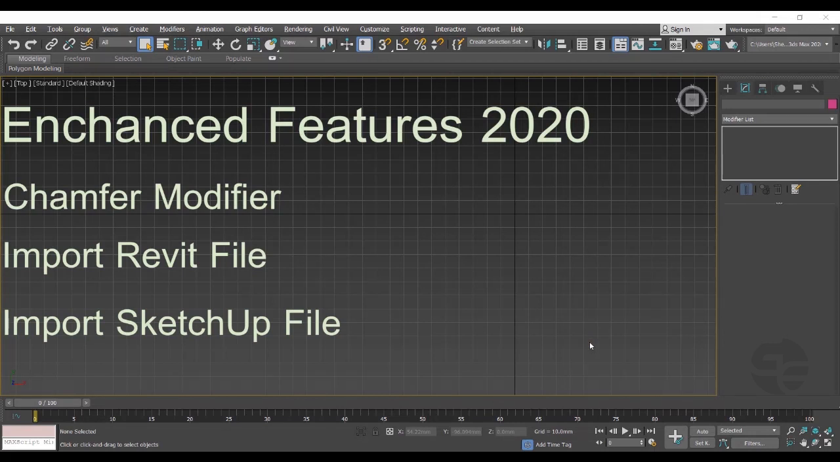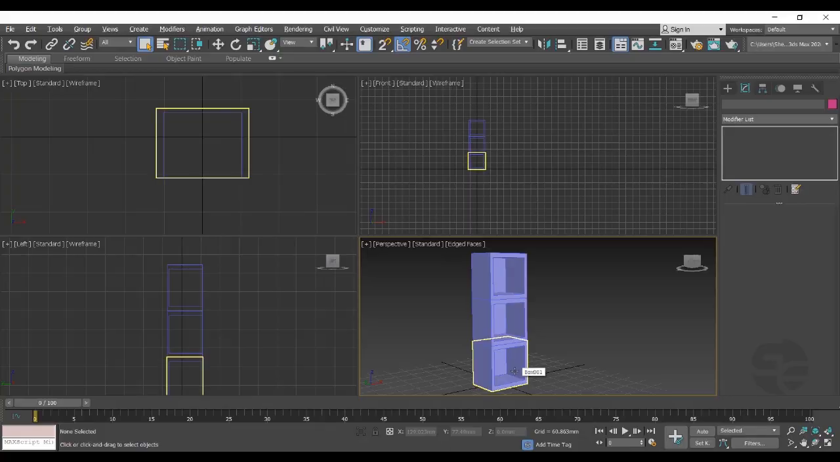In this video, we will go through some of the enhanced features of 3ds Max 2020, which are Chamfer Modifier, Import Revit File, and Import SketchUp File. So let us start with Chamfer Modifier.